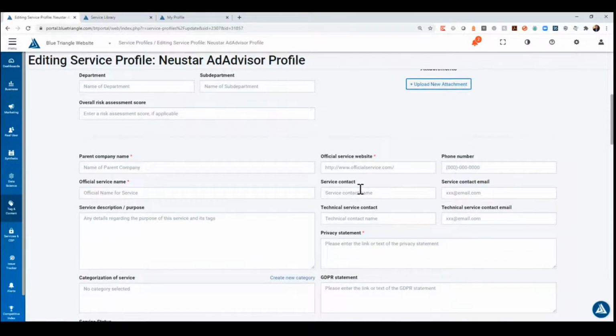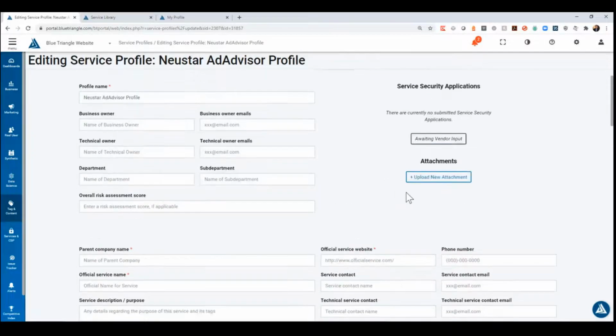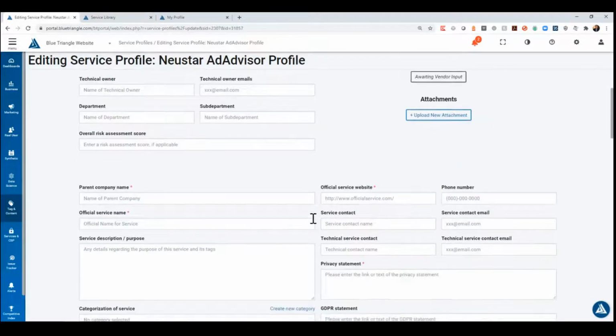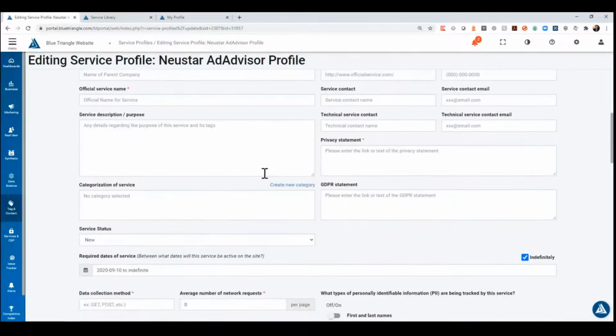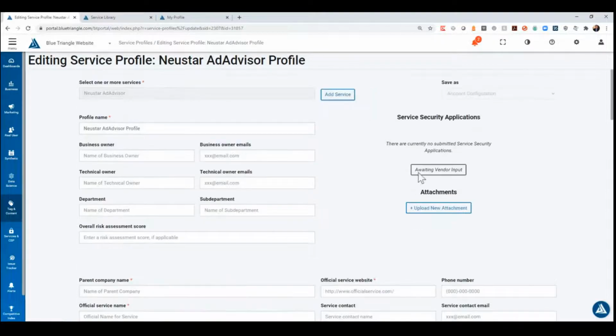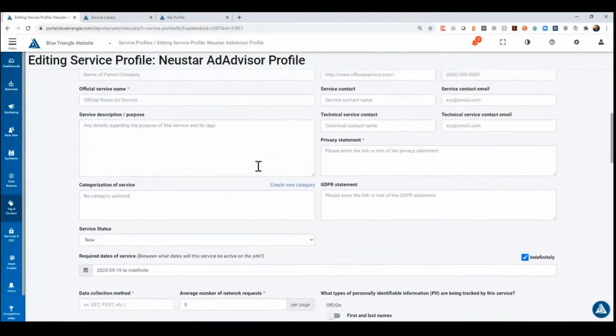Now, moving down the page, this is where much of the information is going to fill in from one of our service security applications. This is all information that you can fill in yourself, but you can also have it loaded in. If you send this out to your vendor and make them fill it out, when it's submitted, you can go ahead and fill it into the page here.